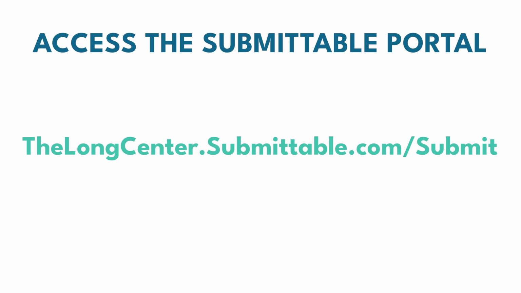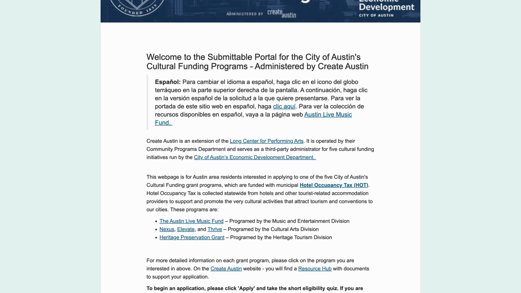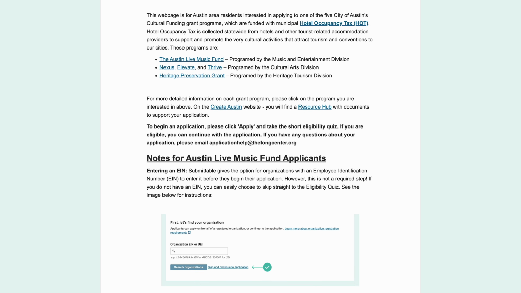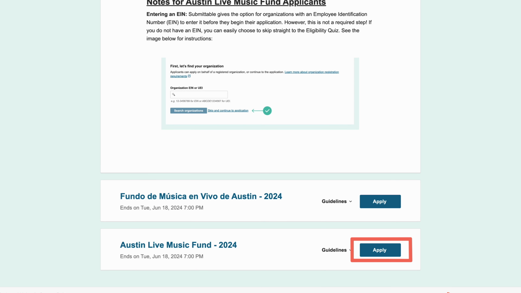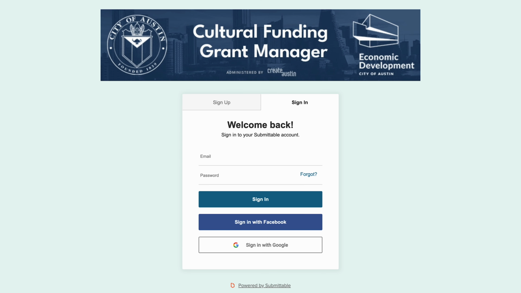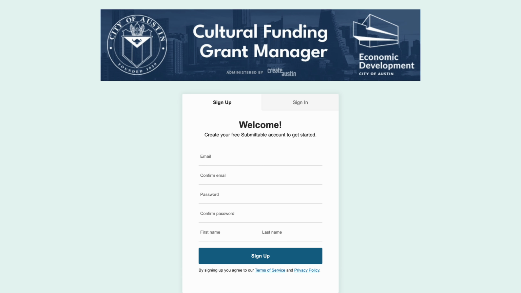To access the Submittable Portal, go to thelongcenter.submittable.com/submit. When applying for grants, to start, on the Submittable homepage, scroll down and select Apply for the grant you are interested in. You will be directed to the account sign-in page. If you do not already have a Submittable account, please click Sign Up and enter your details. Otherwise, log in to your pre-existing account.